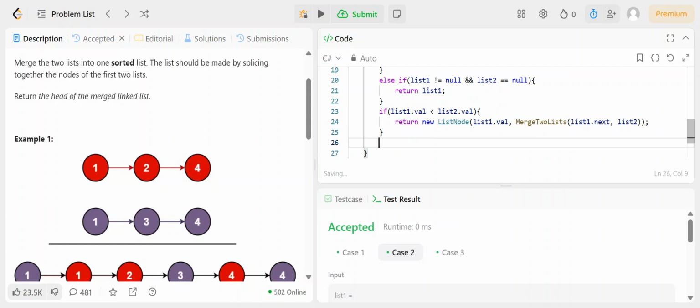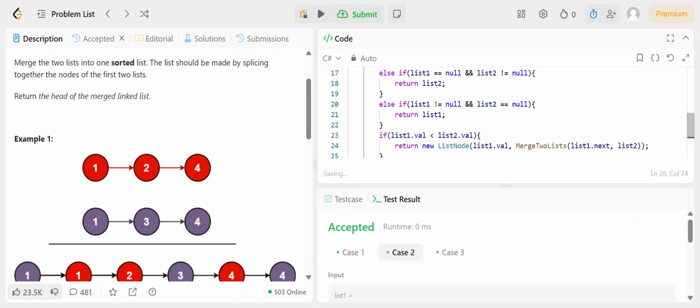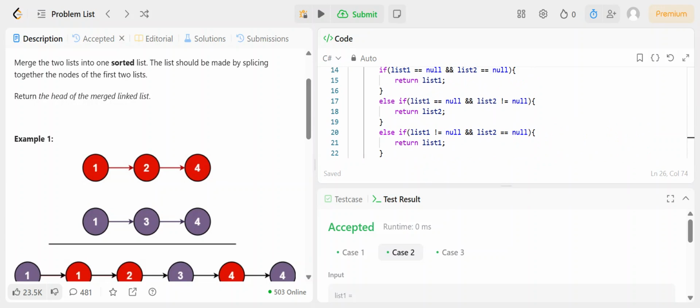If list1 value is not less than list2, then we need to do the same thing but changing the value. So here instead of list1 we need to add list2, and the same function merge two lists with list1 comma list2.next, sorry. That's it. So this is my approach. Let's give it a try and see how it is going to work.